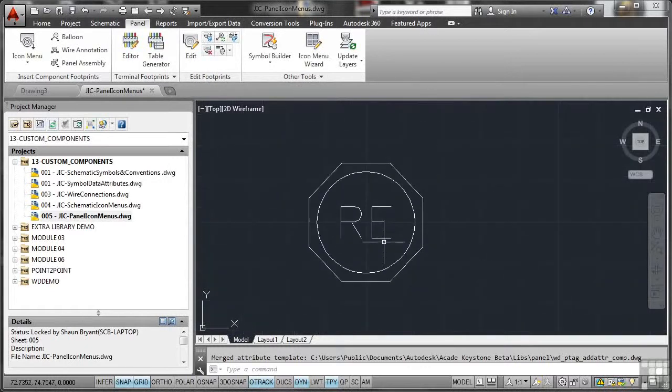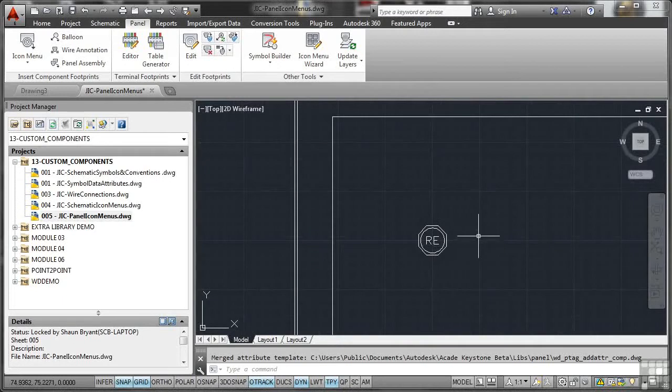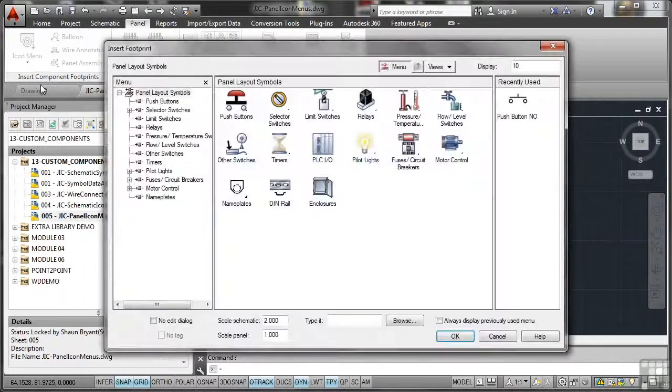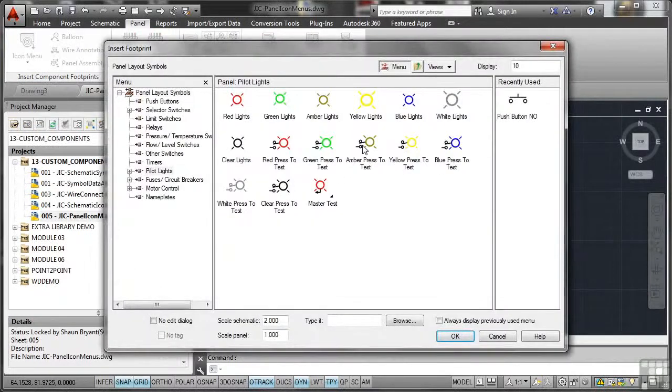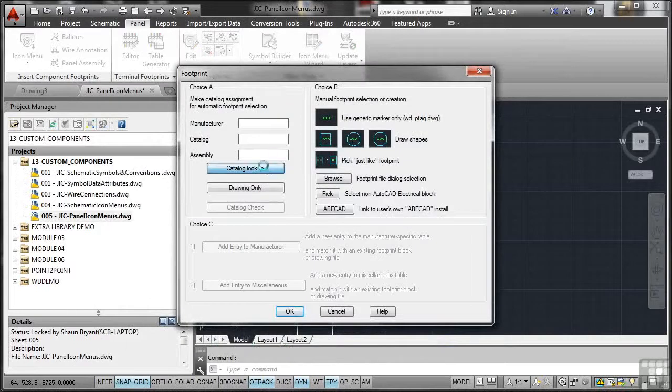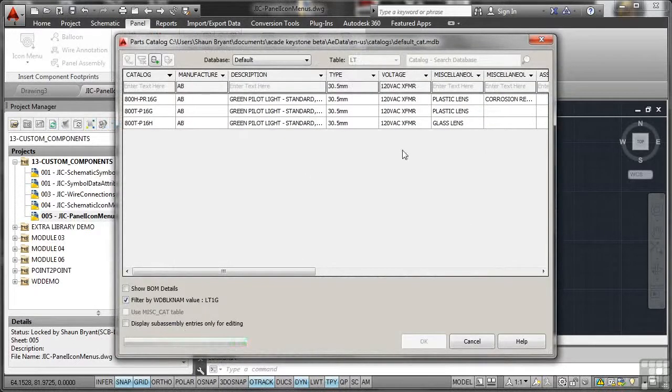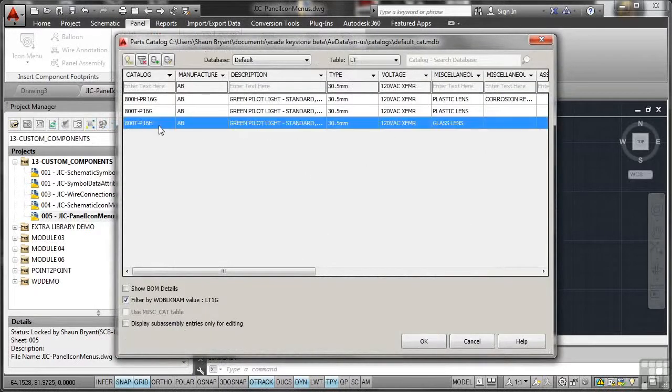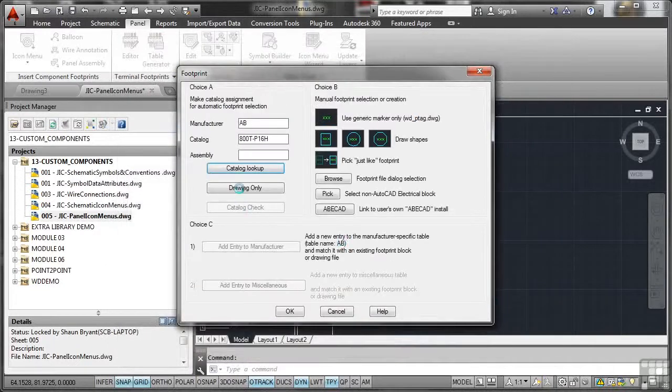So if I zoom in like that, there's my push button. Very, very easy. But it's not a symbol like it would be on a schematic drawing. It's actually showing what that push button would look like. And it'd be the same with something like a pilot light as well. If I went back to the icon menu, and I went for pilot lights this time, and I want, let's say, a green light. Catalog lookup again. There's them there. So I click there, click on OK, adds that information, brings it all in, click on OK.